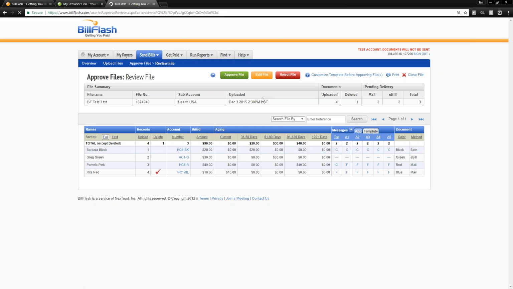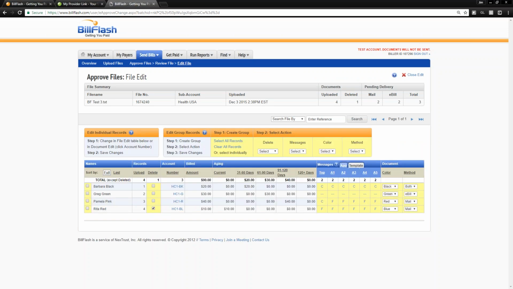And so not only can I view this stuff, but I can actually make some changes with this edit mode. I put this into edit mode, and now this is where I can really get in here and make some adjustments on specific notes or color or delivery method.